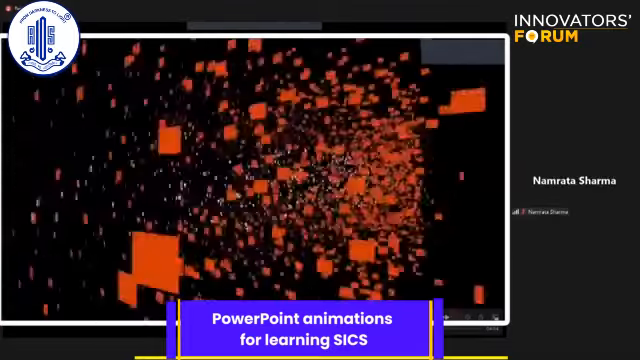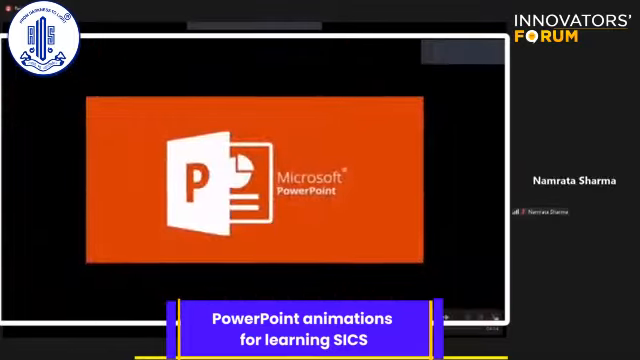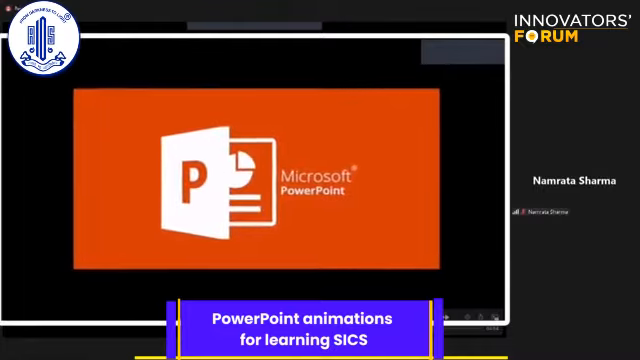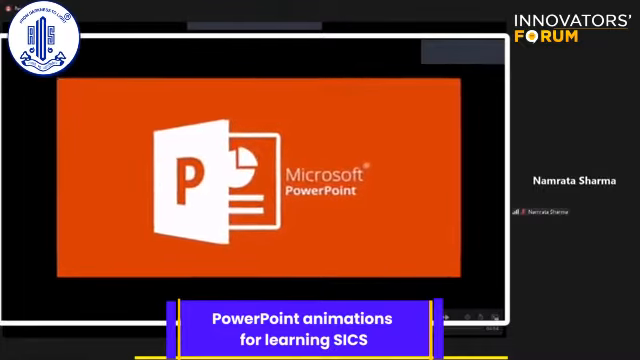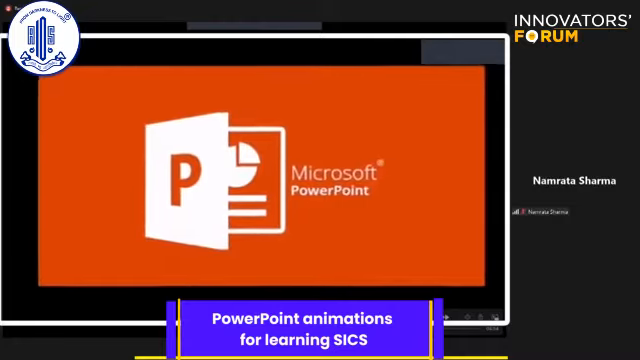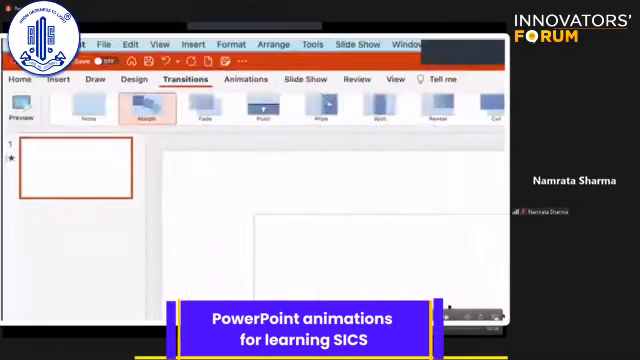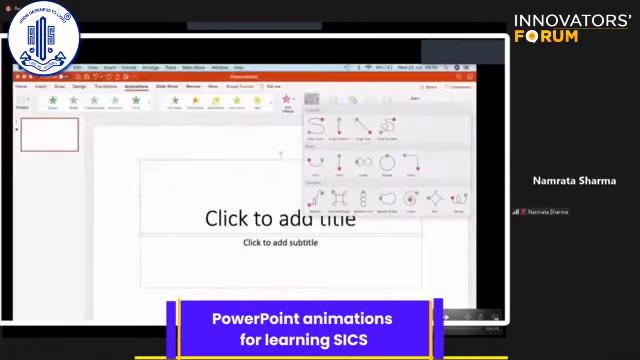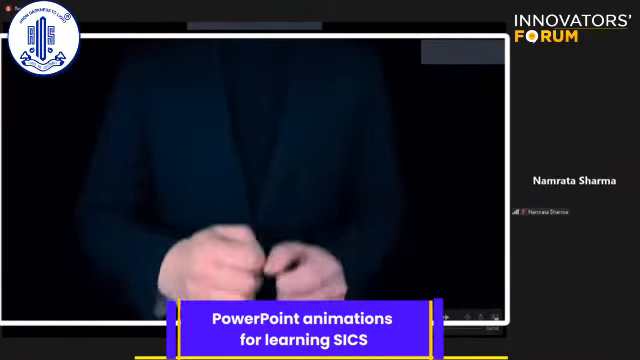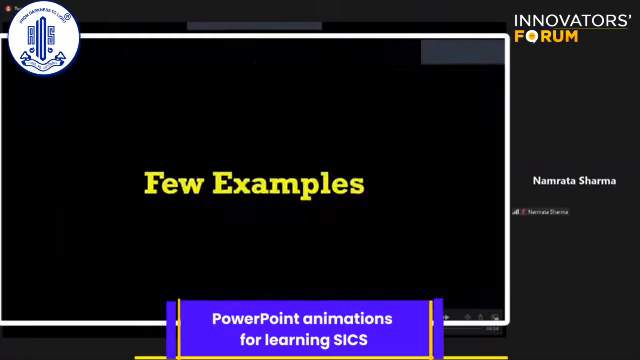Then we came up with an idea of using our most loved software for presentations, that is PowerPoint, to create various animations to teach SICS steps. With its features of drawing, transitions, and animations, we created a bunch of illustrations. Let me show a few examples.